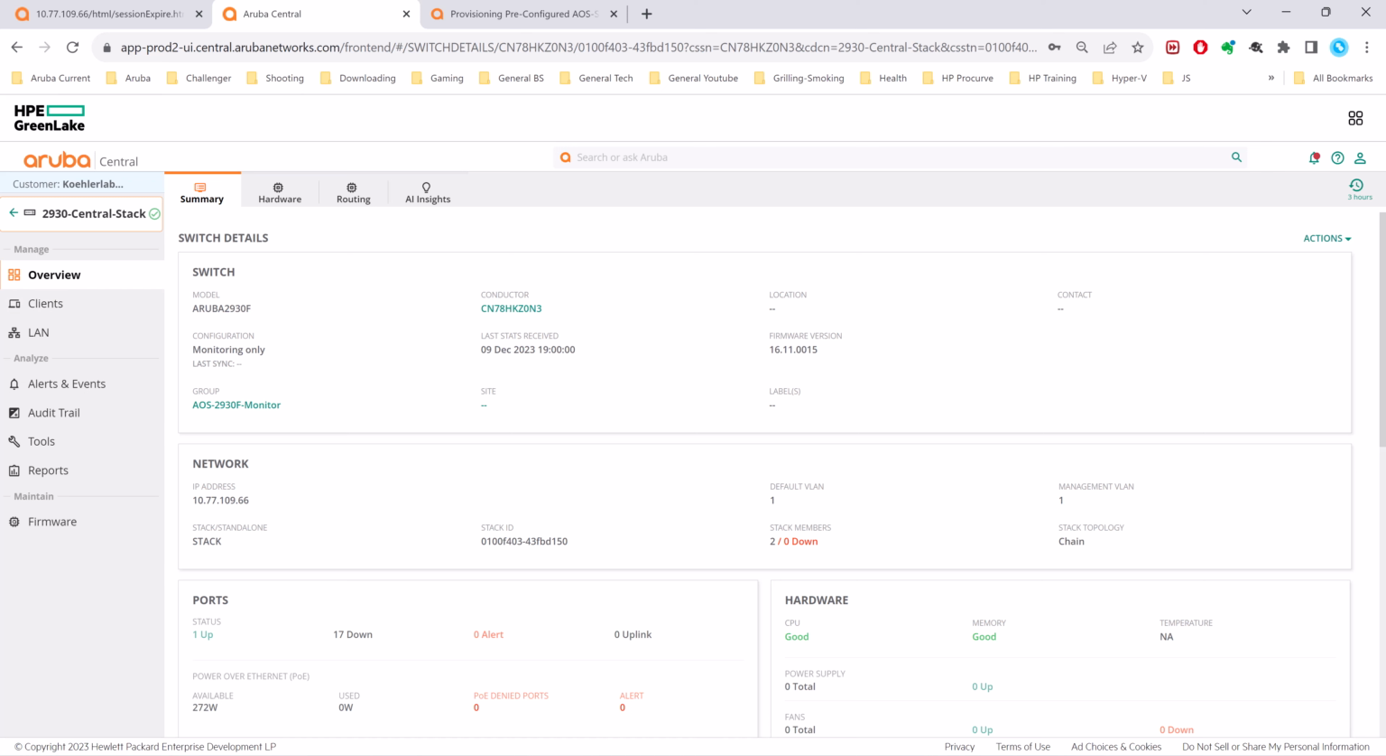So hopefully this helps you out. This is once again taking an existing 2930 or existing AOS switch, pulling them into Aruba Central as monitor only mode, so you can then leverage Aruba Central, the license that they bought, with a minimal lift on your part. Hopefully this helps, and we will conclude there for the evening.